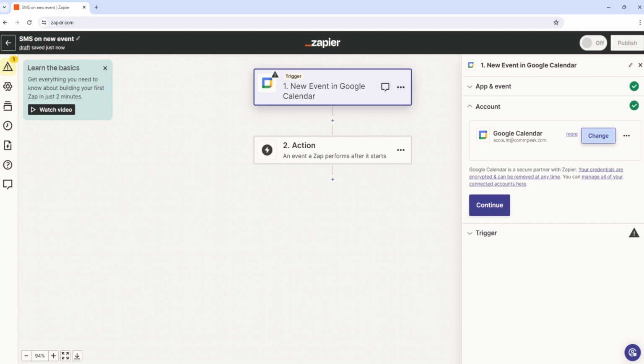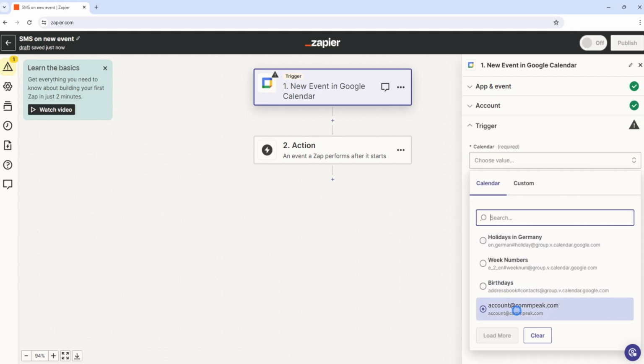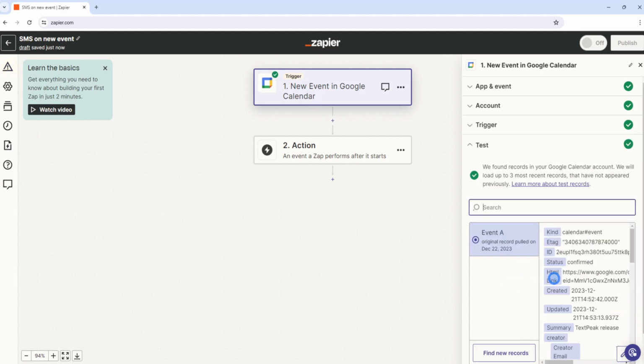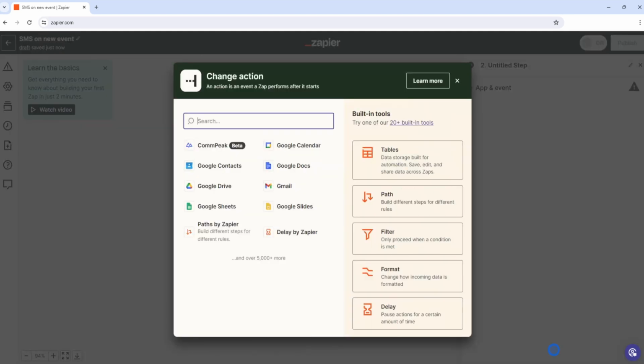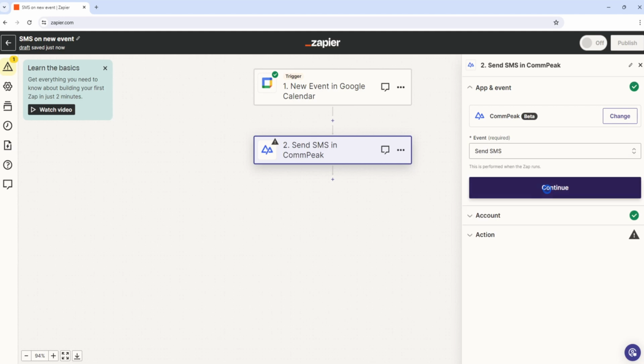Or you can change your connected account. On the Trigger tab, select the calendar you need. And on the Test tab, perform the test as we have described before. The system will take you to the action part of the workflow where you select the app that will perform the action. We want to send an SMS with CommPeak, so we select this app and on the App and Event tab, choose the Send SMS event.